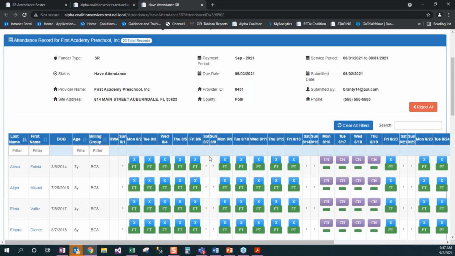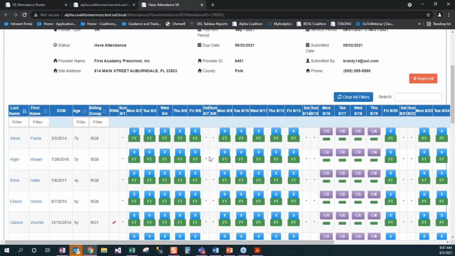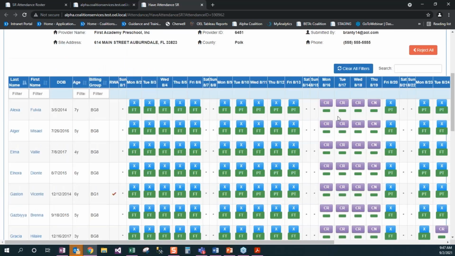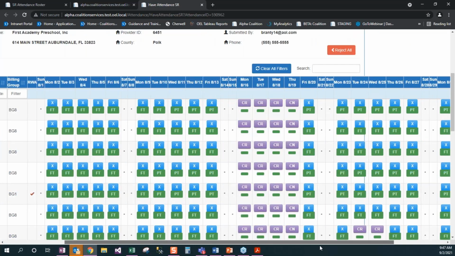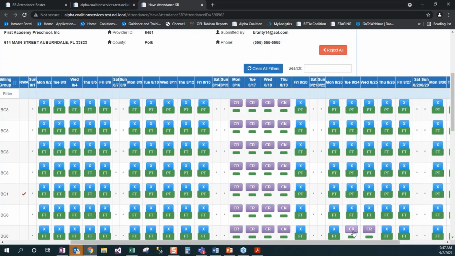All right, so they had closure reimbursable days for the 16th through the 19th. You see that on have attendance. And then we have the 1 3-year-old that was impacted by the closure for the 24th and the 25th. Remember, the closure was the 23rd through the 25th, but the provider changed it to note that the child attended that day.